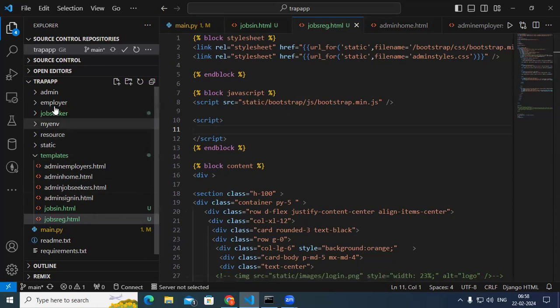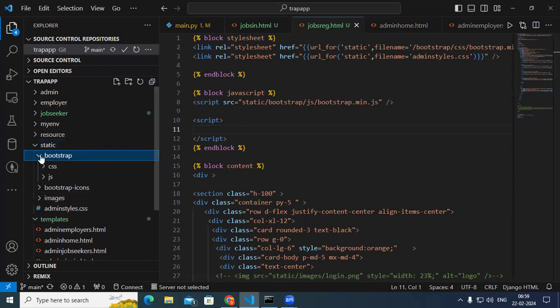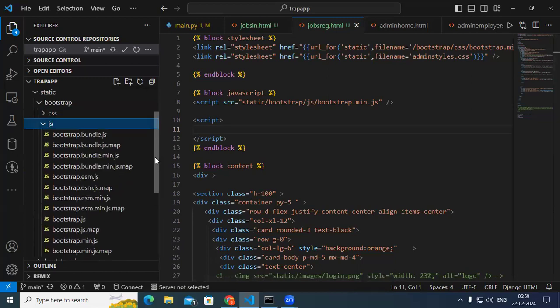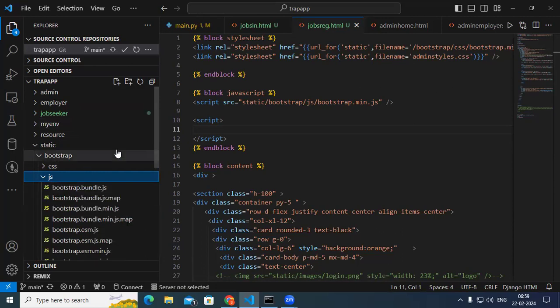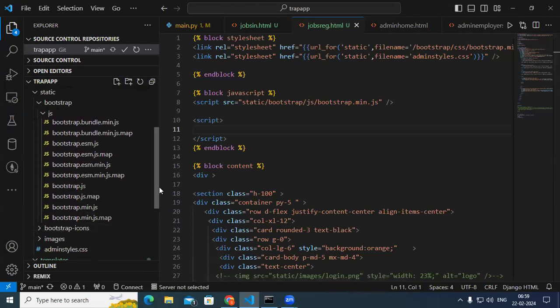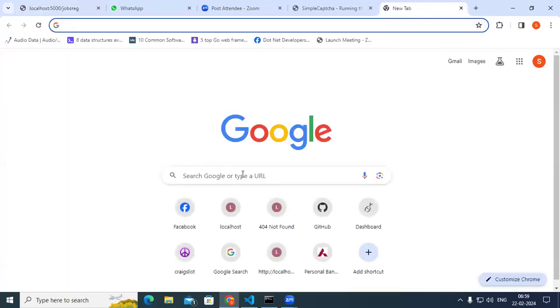So where is the jQuery data? Like we can see here static, then in this we have Bootstrap. But if you go into the Bootstrap JS, we don't have any jQuery code in this. There is no jQuery available in this. So we need to add the required JS here. In the JS folder, we can have another folder called jQuery, and we can put the jQuery folder inside this. Okay, let us try to get the jQuery.